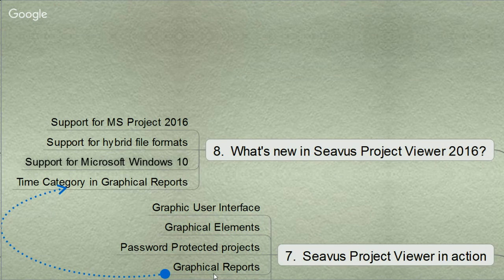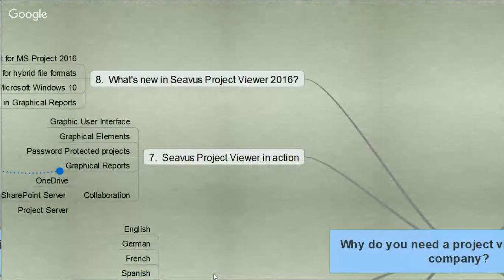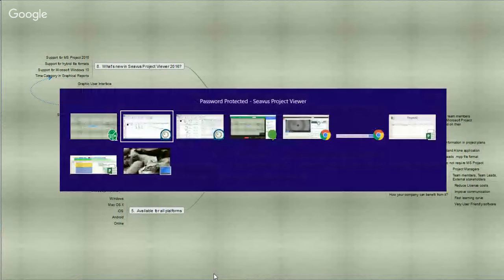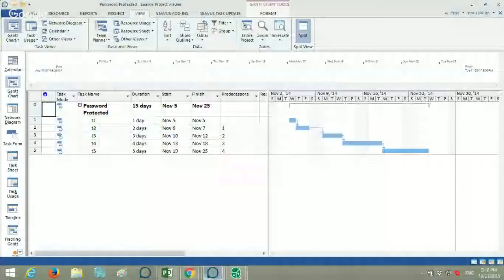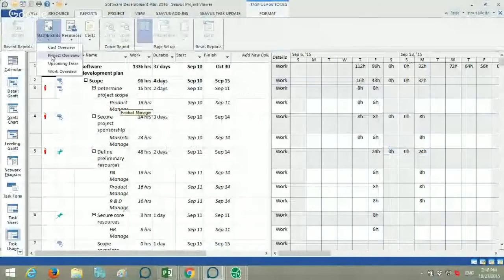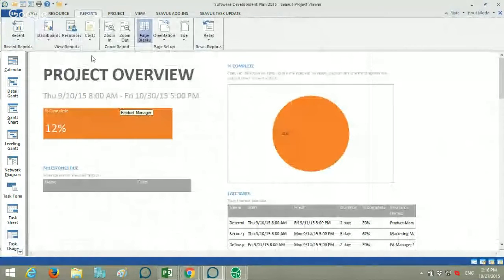Also, we're presenting the time category in graphical reports. Now, before we talk about the time category, let's briefly just cover the graphical reports in Seavus Project Viewer. Now, Seavus Project Viewer comes with a brand new visual reports and dashboard, allowing team members, let's say team leads and other project participants, to view the health of the project plan.